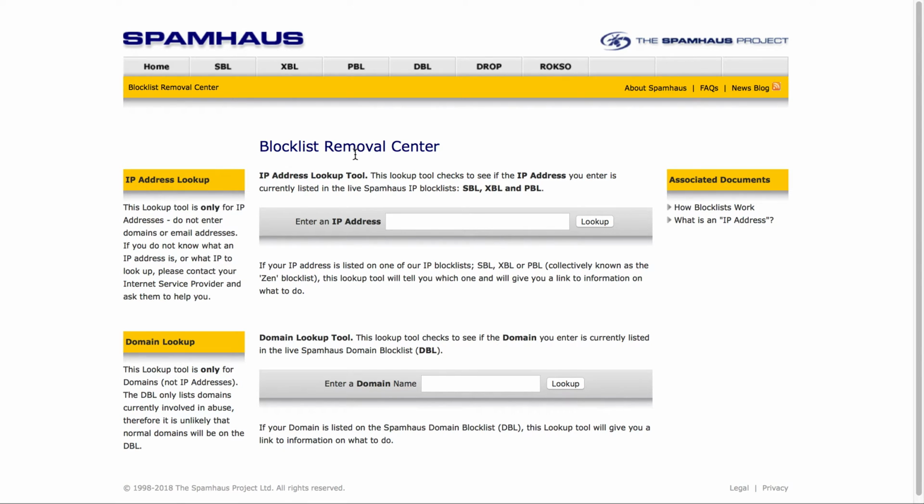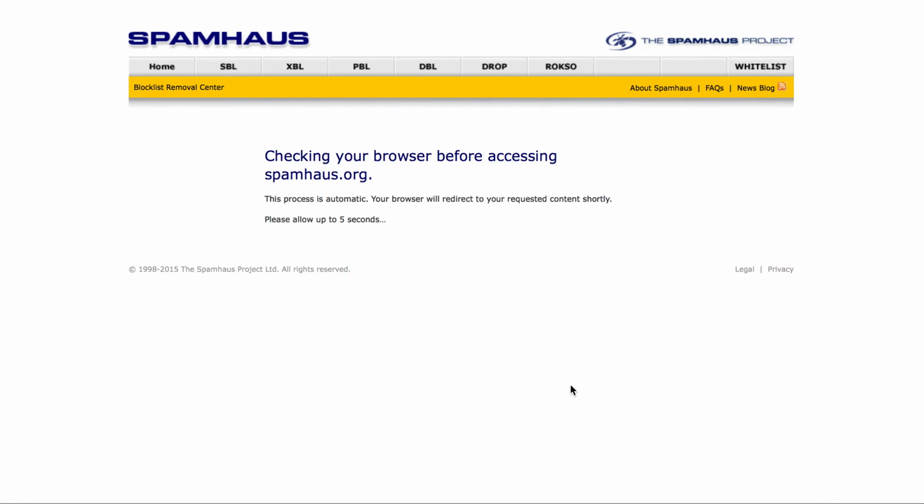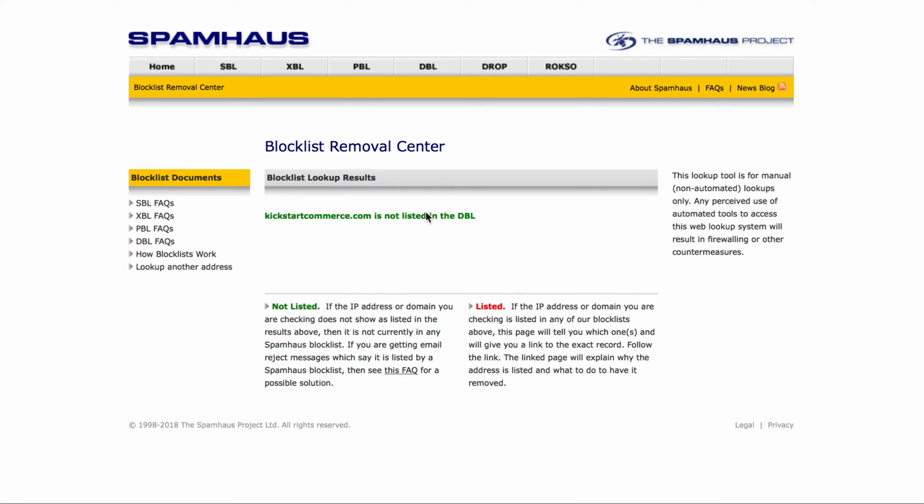The same thing happens with the domain lookup tool, with the exception that it's going to look up the DBL, which is the Domain Block List. It's going to tell you whether or not that website is blocked. You can use the IP lookup tool, but you'll need to have an IP address. What I'm going to do is use my own domain name, enter it, press lookup, and it may take a few seconds to process, as it's running a lookup of some sort against your domain.